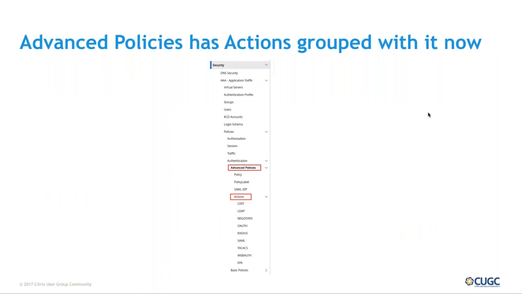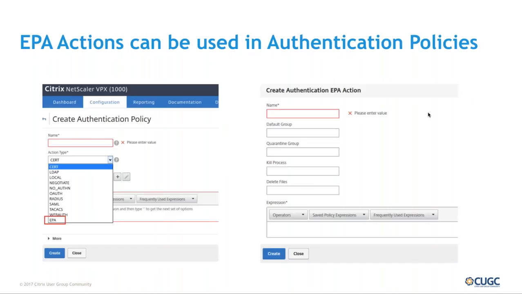So they're now split into two different containers. And also the advanced policies have the actions now grouped in with them, rather than in the basic authentication. Possibly something that's going to happen in the future around basic authentication, maybe phasing that method out or not.